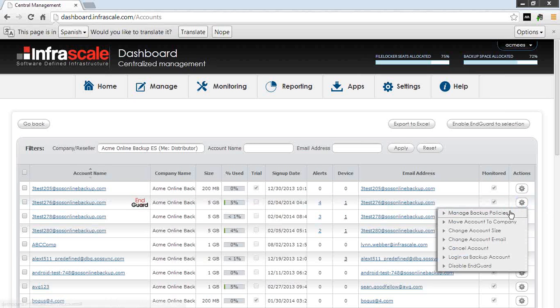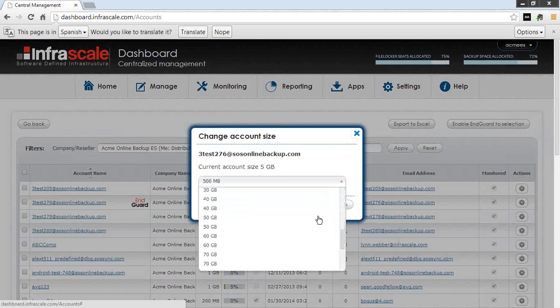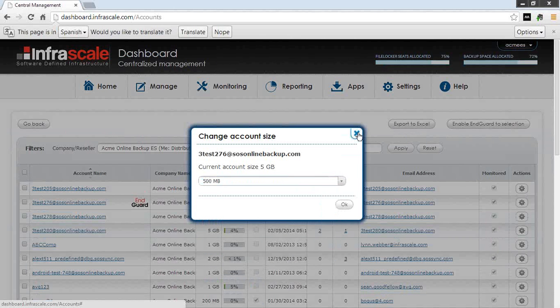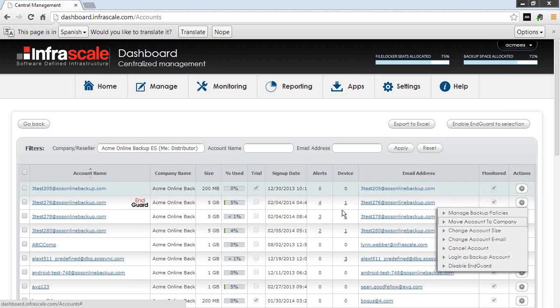So here you can go under Actions and assign a remote backup policy to the backup account. You can move the backup account to an existing company. You can change the account size. So if you want to upgrade the account, you can click Change Account Size and click on the drop-down menu and just specify a larger size. You can change the account email address, cancel the backup account, log in to the account, or enable and disable NGuard.